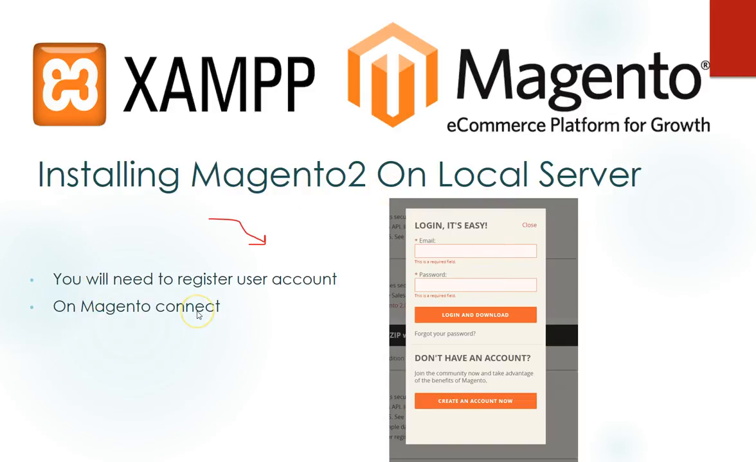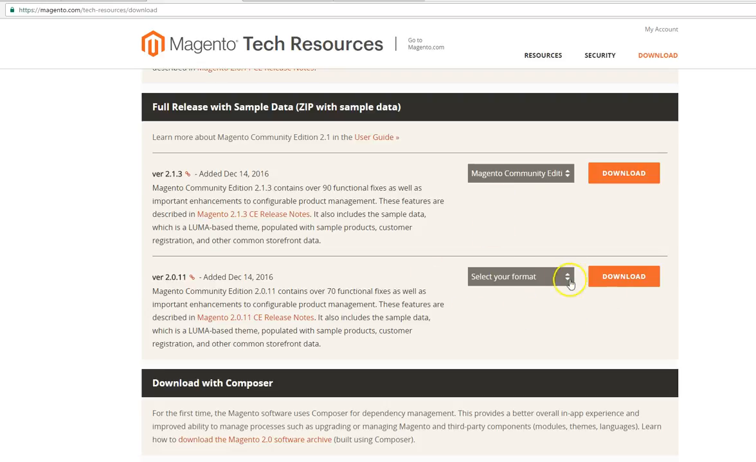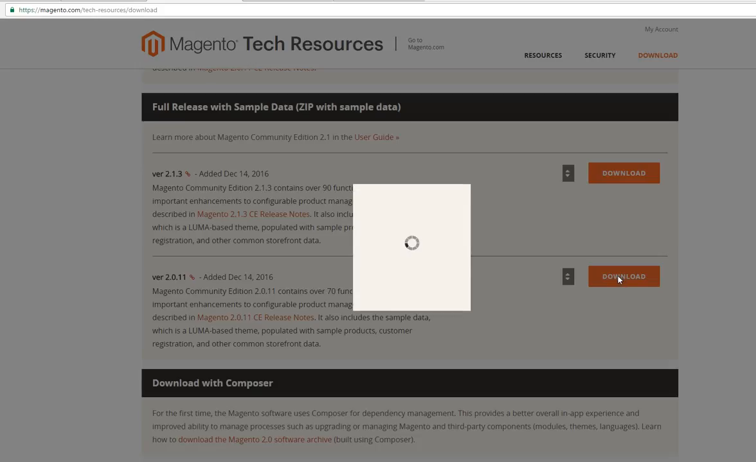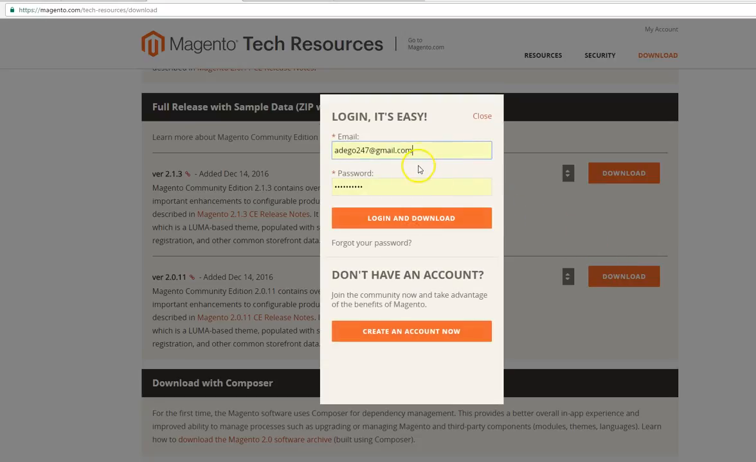So during the registration, that is when you're going to have your username, because by the time you want to download, take for example, if I select this, it will be asking me to enter my email. So this is my personal email address, I've already created my account there, so you will need to create yours. And once you create yours, then you can easily download without any issue.